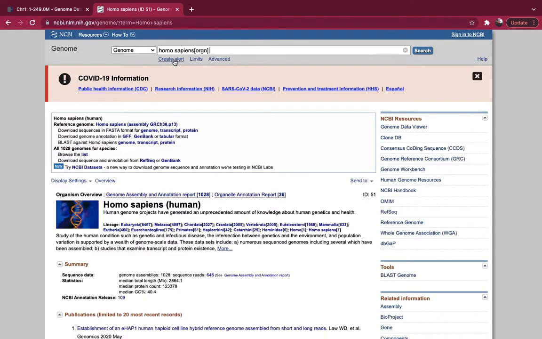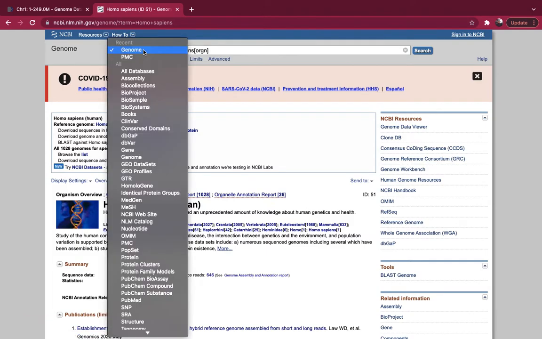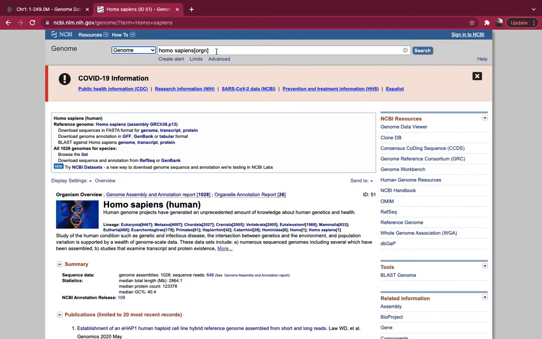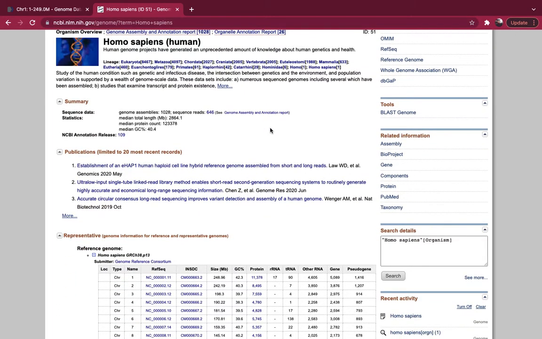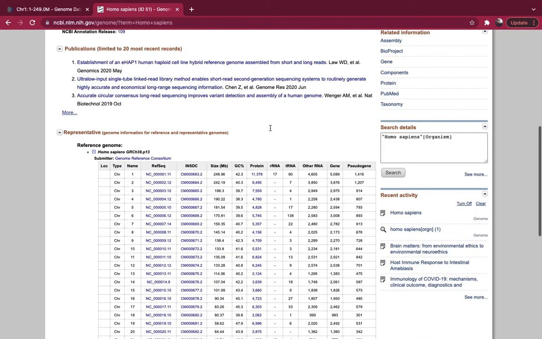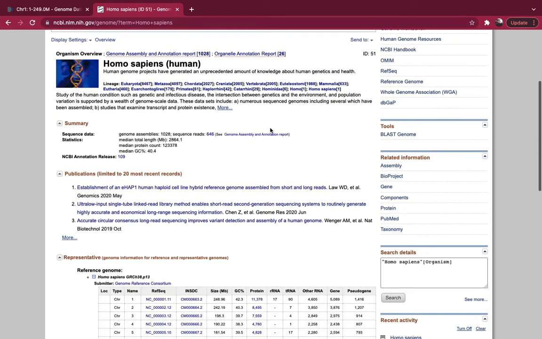You can go to NCBI's website and use the genome database. If you click on that, and then you write the scientific name of the organism that you are looking for, you will be directed to a summary page that provides current information with regards to the genome sequence of the organism that you searched for.